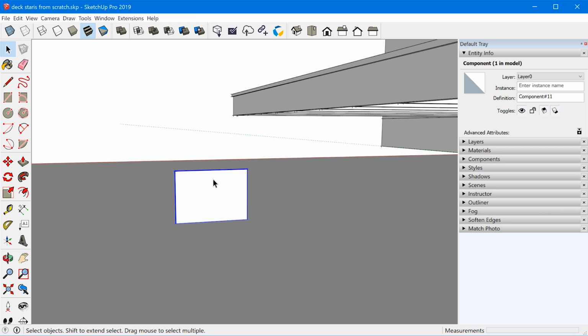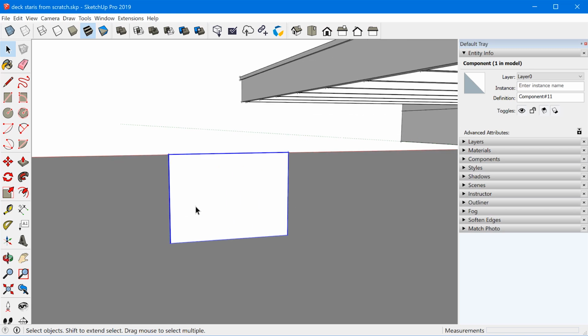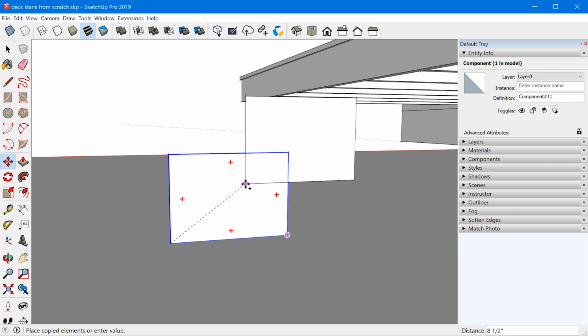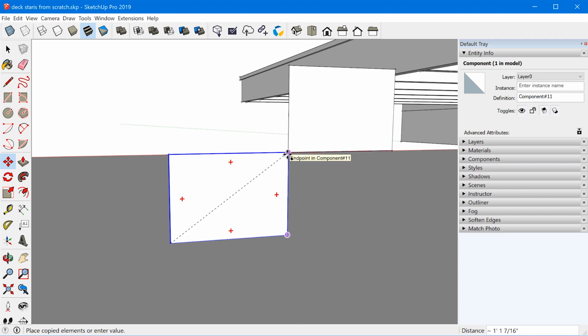And then the next thing we're going to do is create an array copy of this step in order to figure out how many steps we need for this specific example. So with the step components still selected, we'll tap M for move, which is this tool right here. And we're going to snap to this bottom front corner and click once to start. And then we'll tap Control on our keyboard to tell SketchUp that we want to make a copy. And then from there, we can go and snap up to this corner here and click to finish.